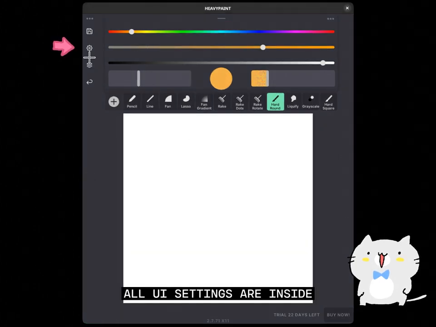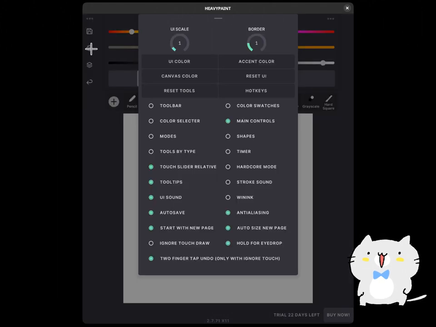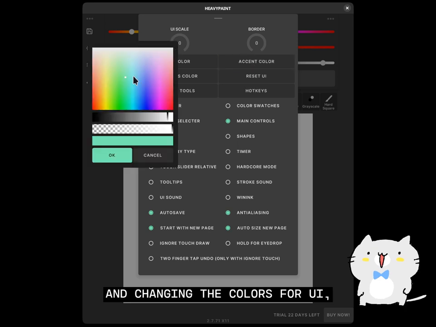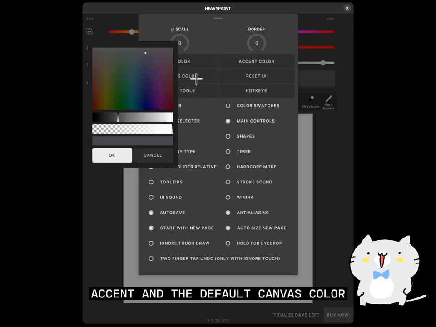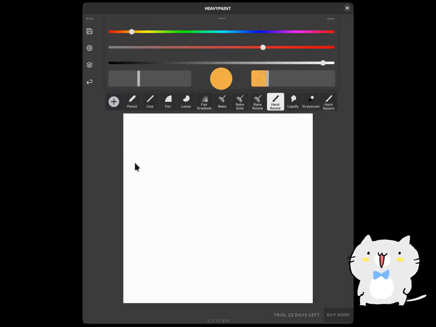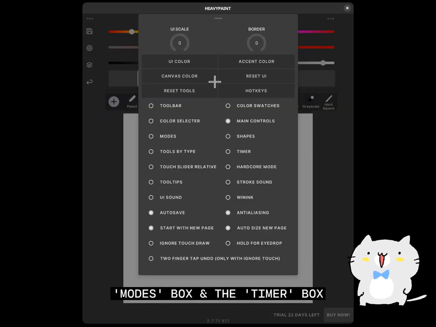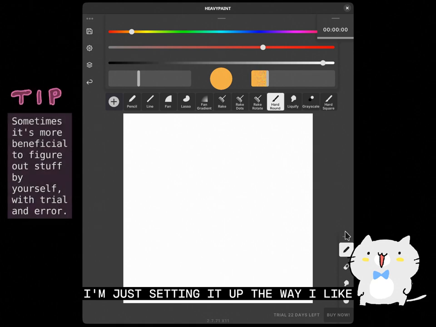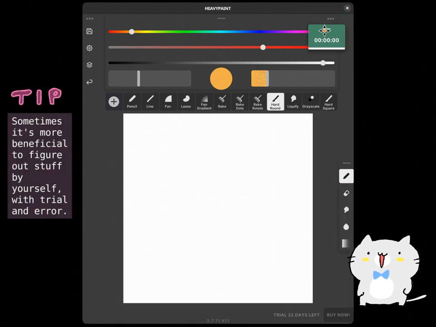All UI settings are inside this gear button. Like UI scale, the border size, and changing the colors for UI, accents and the default canvas color. I'm toggling on the modes box and the timer box. Play with other toggles as you wish, I'm just setting it up the way I like.